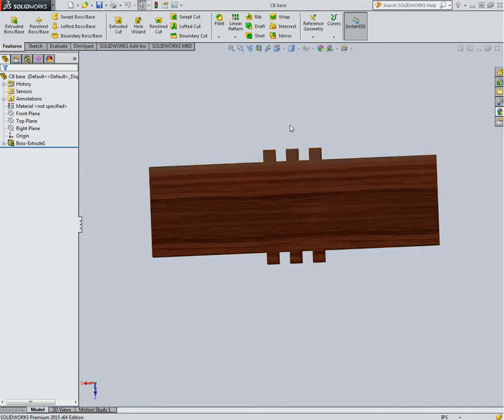Okay, so what does this menu do? What do you do with this? Okay, so that top menu right there is our command manager, which is where all the features that we can use to create our awesome parts are. So on this little menu over here.